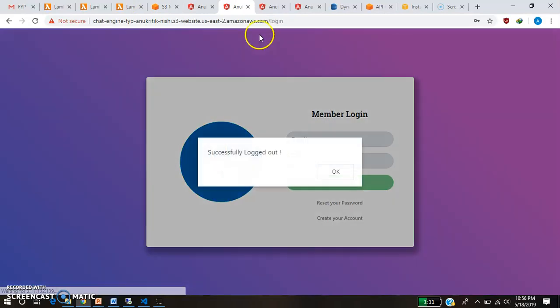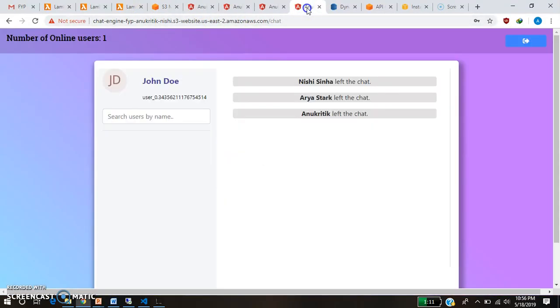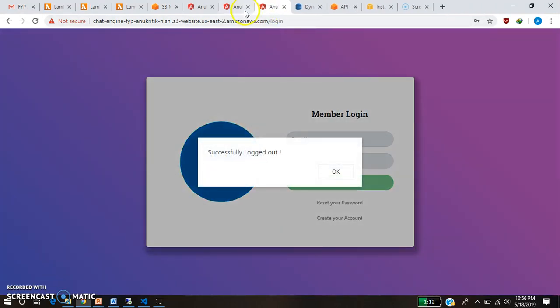So this is our fully working chat engine deployed on cloud for usage by other e-commerce sites and also individuals who want to chat with each other.